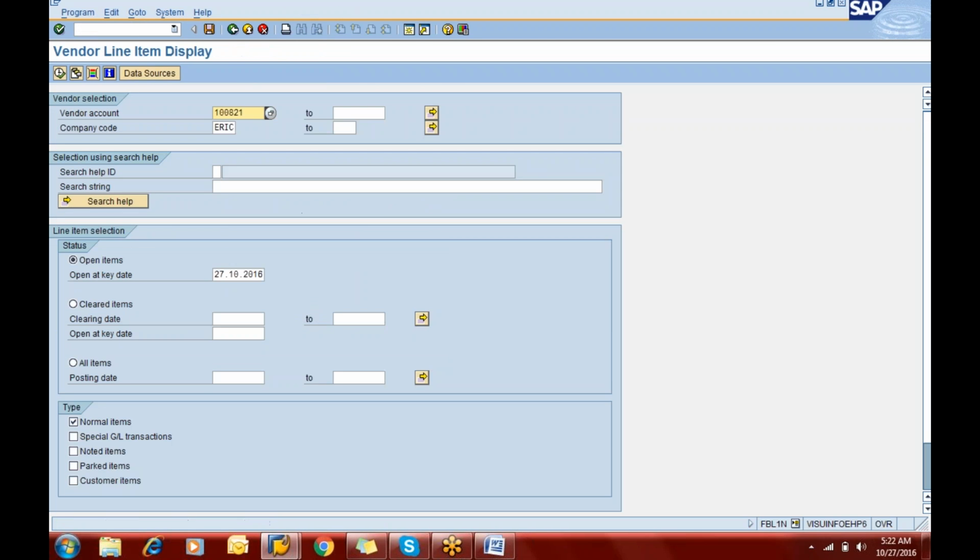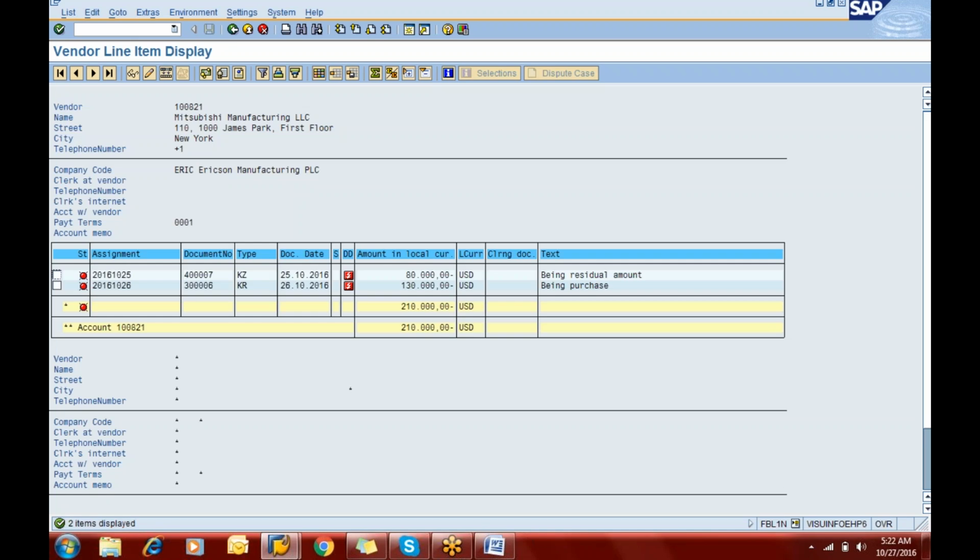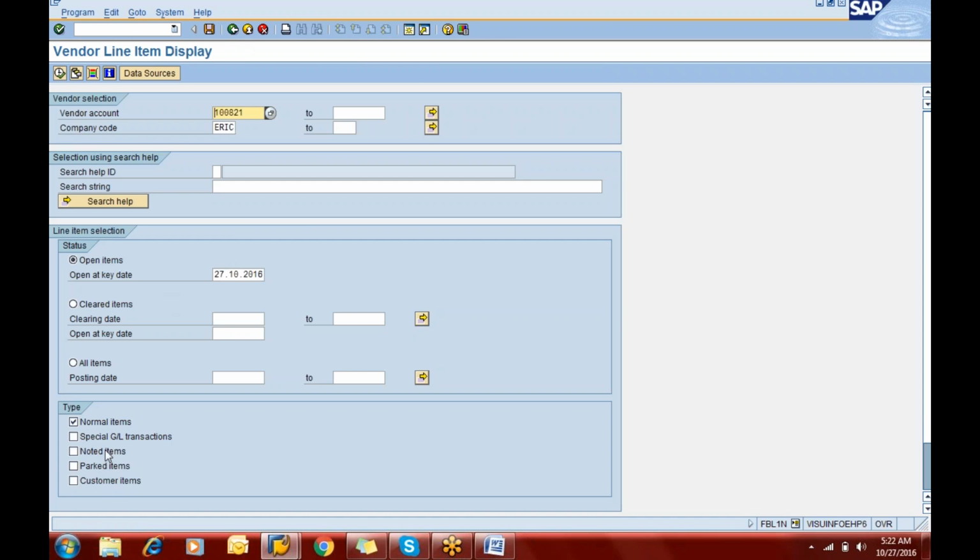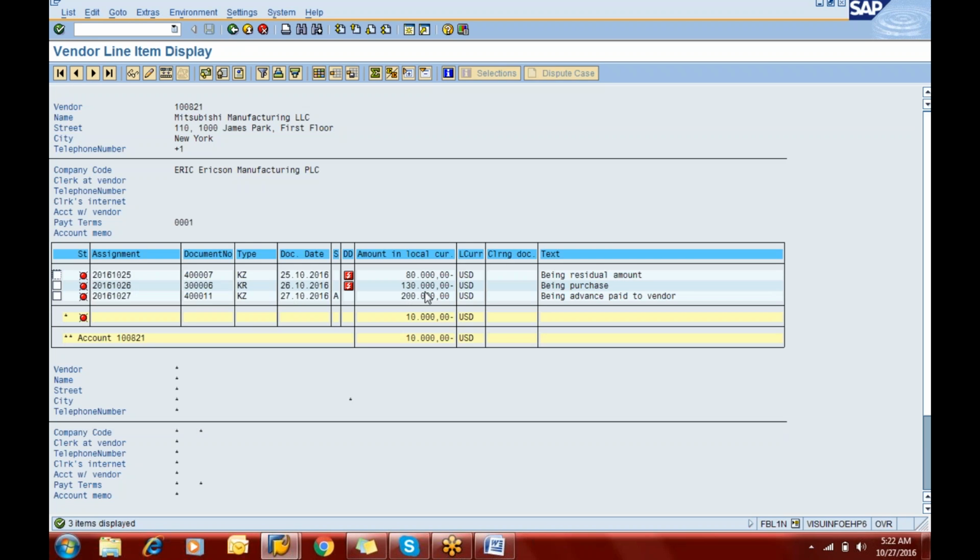So we can go to FBL1N. For our vendor we can check all line items, or only the normal line items. It will show you 80,000 and 130,000, and if we check all line items, special and normal, it will show you 200,000 as A, that is the advance payment. Here you can see we have a balance of 10,000. We have two invoices, 80,000 and 1,30,000. This is the outstanding, and this is the advance payment we have already made. So the balance is coming as 10,000.